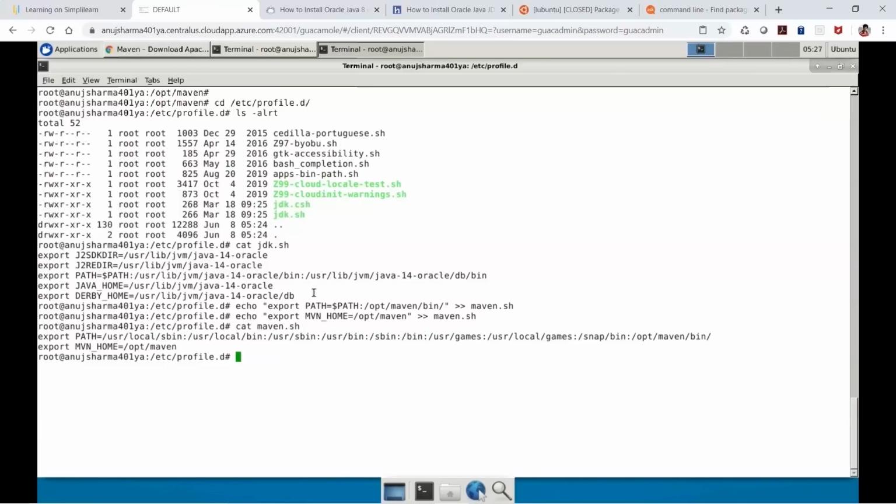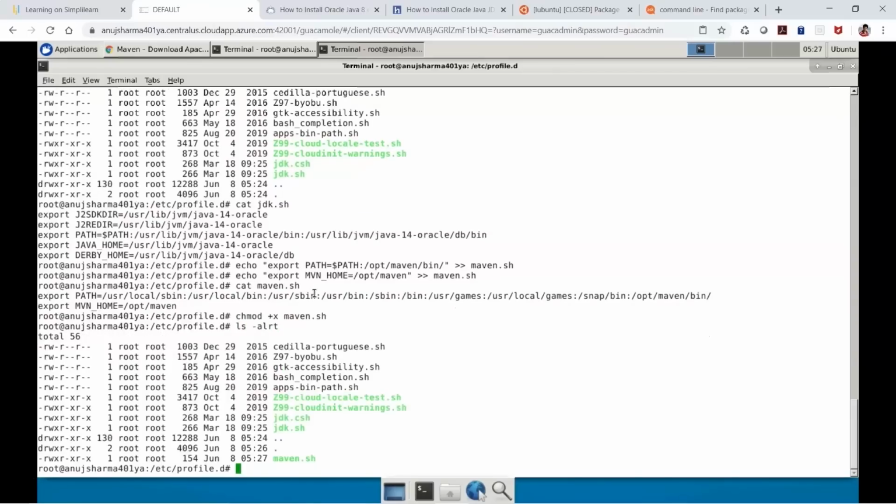This will help you to set up certain paths like PATH and MVN home so that you can run these scripts as such over here. So I'm going to give the executable permissions to this one, and that's it.